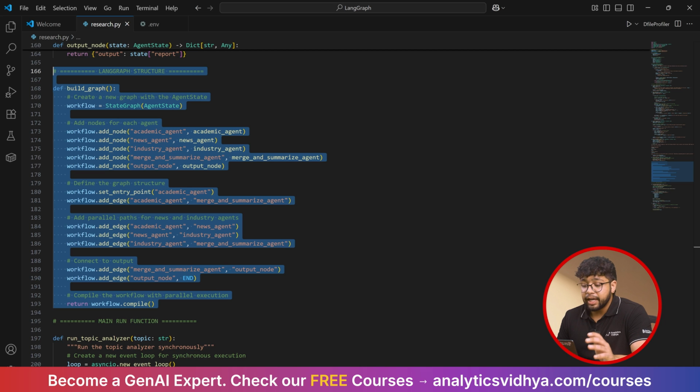Edges define how data and execution flow between the nodes. Think of edges as connections or pathways between the tasks. When you add an edge from one node to another, for example, academic agent to news agent, you are telling LangGraph what should happen next once a node completes. Edges also control data flow, passing the output of one agent as input to the next one.